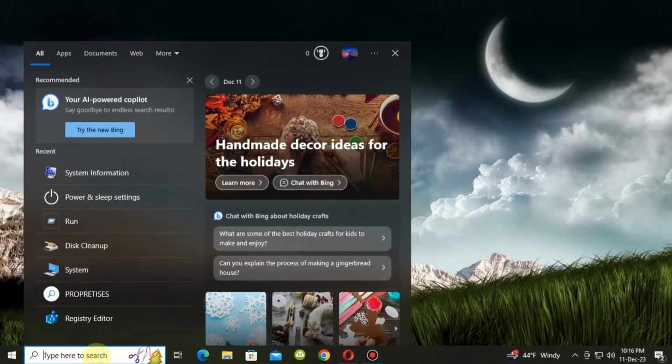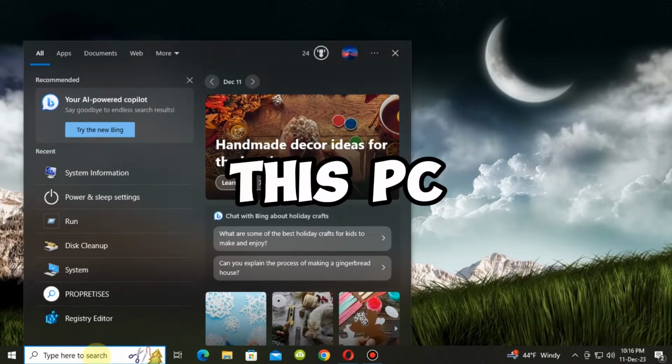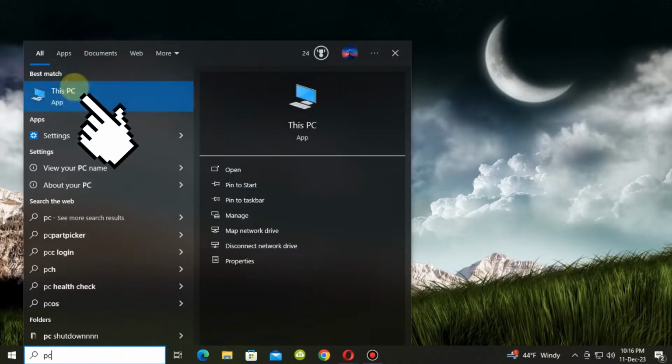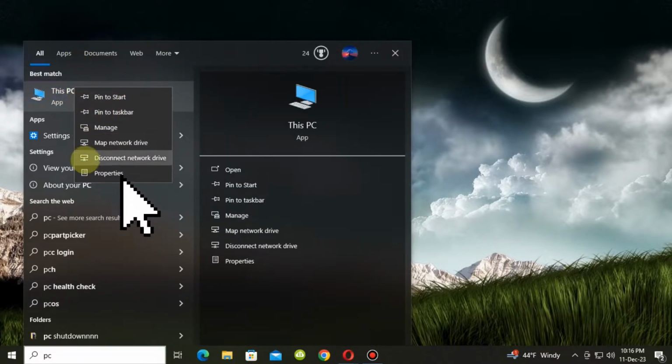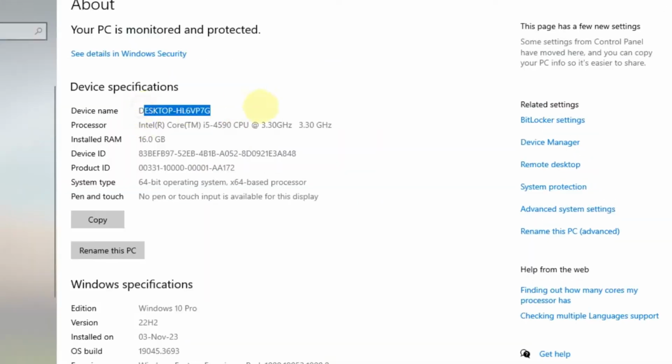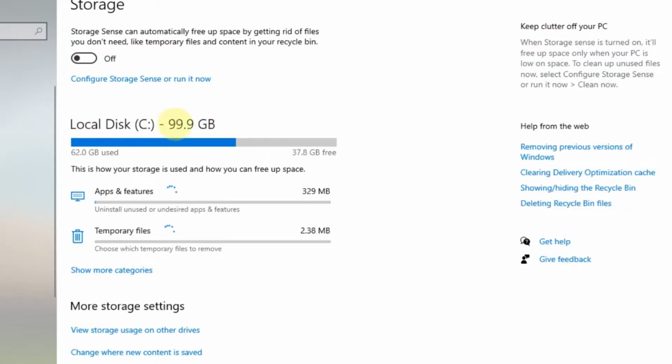The third method is to go to the search bar again, type this PC, find properties, then click it. Here you will be able to see your Windows version, RAM, processor, and many more as you're seeing.